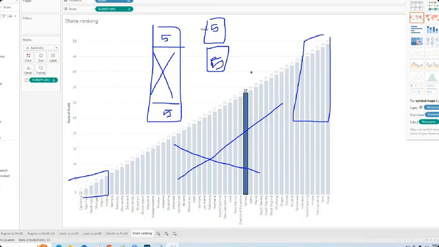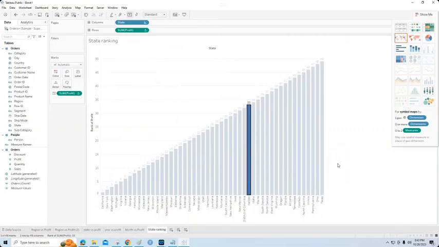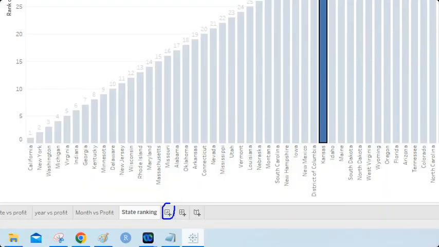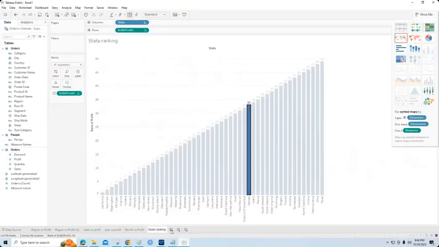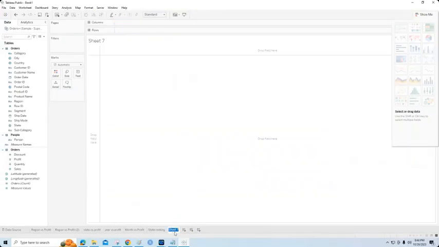But right now, this is a good graph. It solves the ranking problem. But top 5 and bottom 5, we're gonna do a 3 steps approach. So let's click the new worksheet. So click on new worksheet. And when you click on that, I'll say top 5. So top 5, you can write down top 5 states maybe.